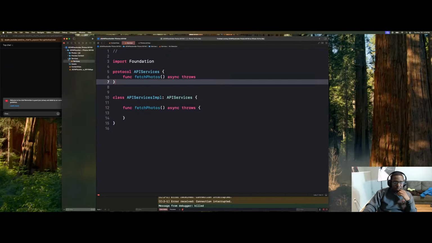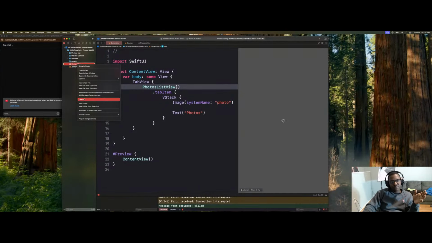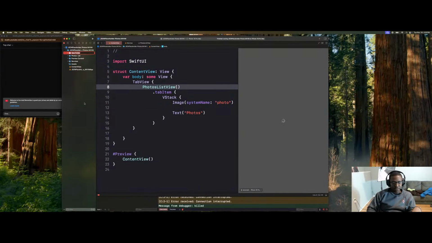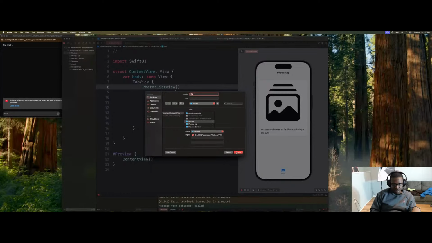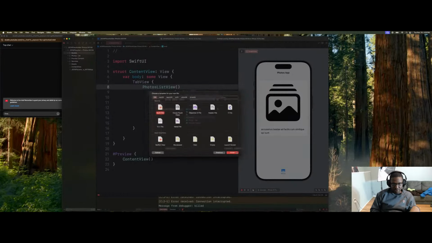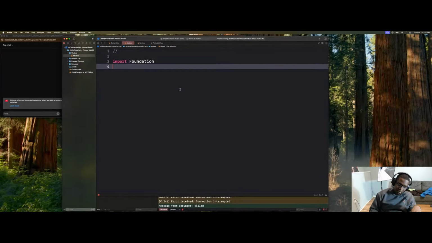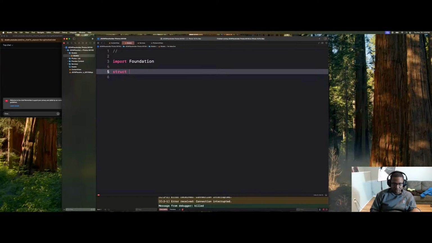All right. So the next thing that we need now is, as I said, to represent the data. So we have to create a new folder, and this is going to be for our models. So we'll say models, and then we'll create a new Swift file and call it models. Then we'll say struct, and we'll call this photo model.